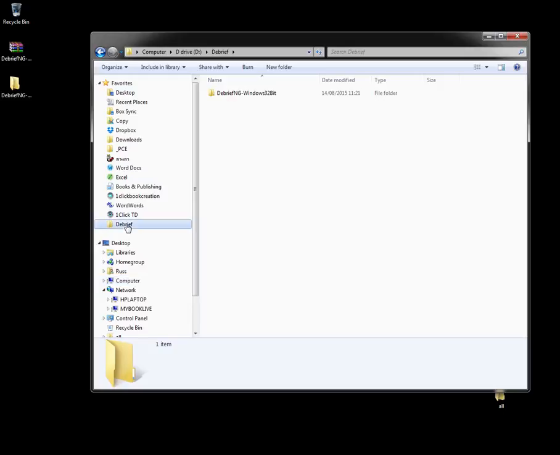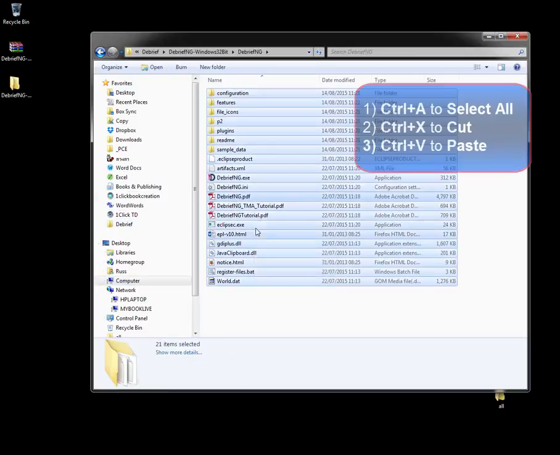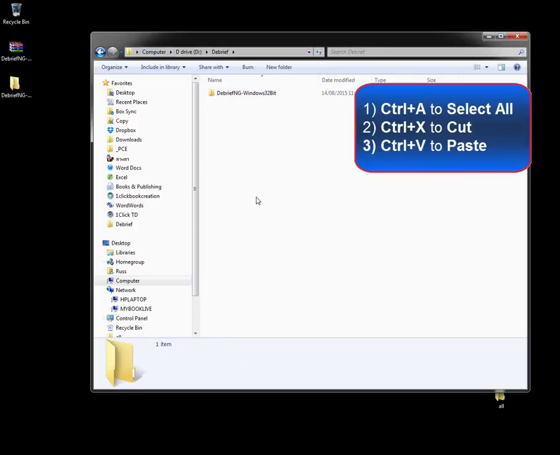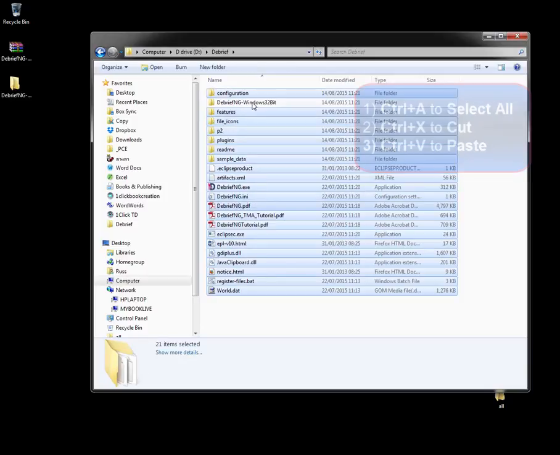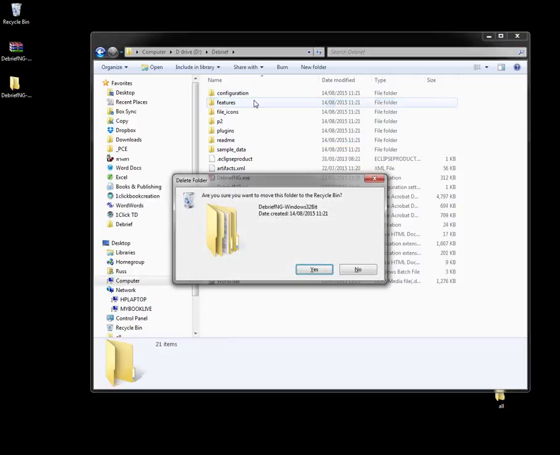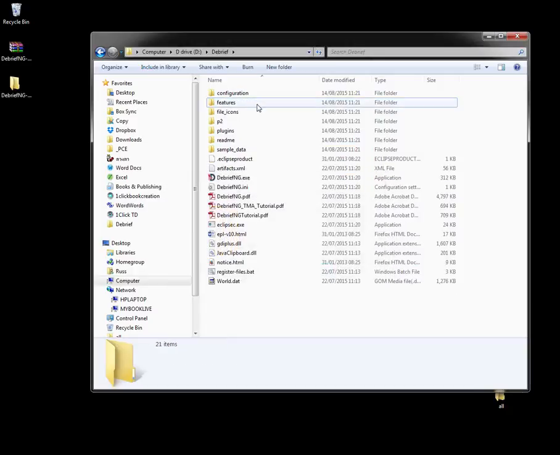Now I don't want these extra levels of folders in my Debrief file, so I'm going to select all, cut, and then Control V paste into the root Debrief folder, and then I'm going to delete the empty folder. So that's Debrief downloaded, extracted, unzipped, and ready to run.